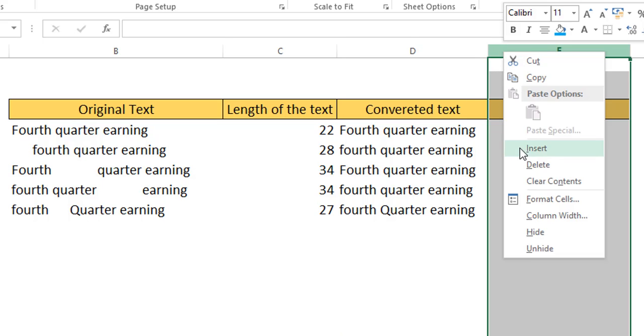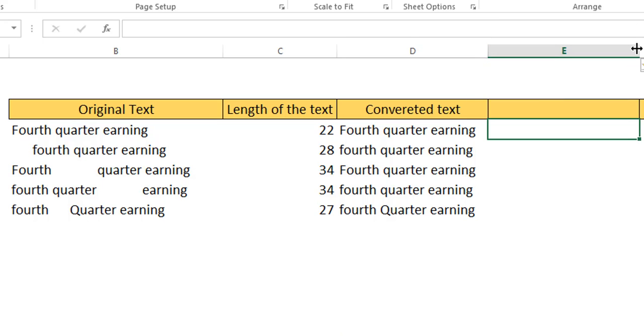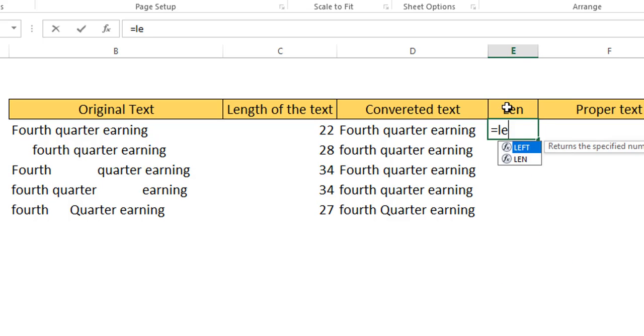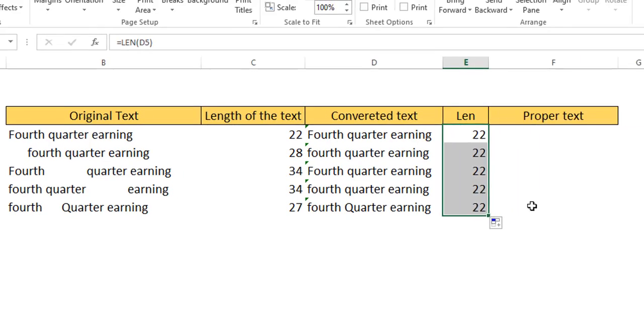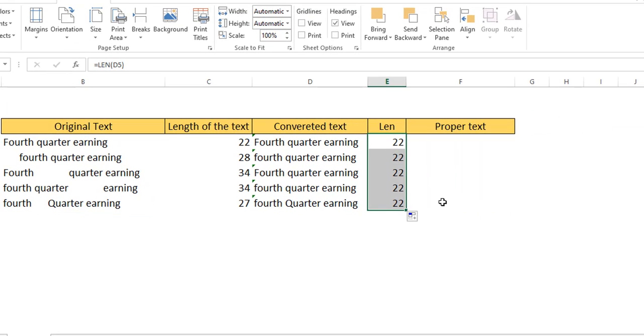If you want to find out whether it is really trimmed, this is where again we can use the LEN function. Equal to LEN, tab, choose the text, close the bracket, hit enter, 22. When you double click at the pointer, the length of all the text is 22. Let's move on to the next one.